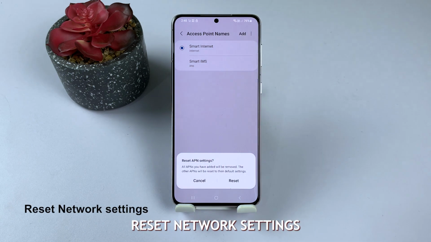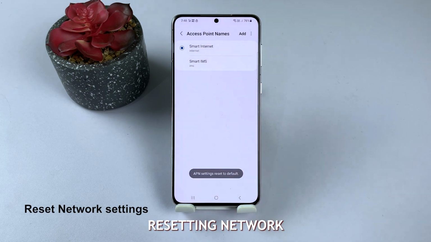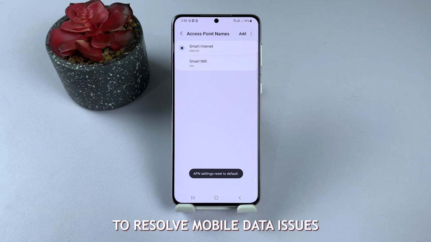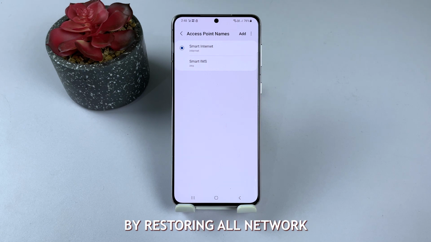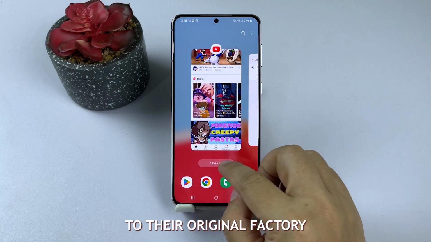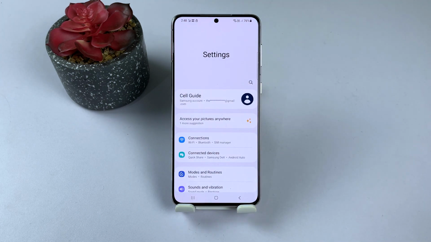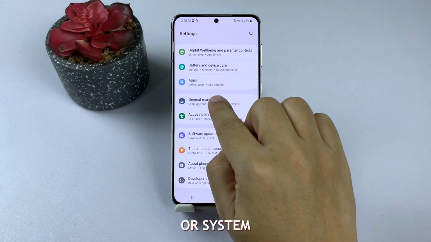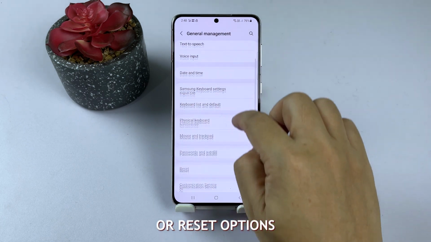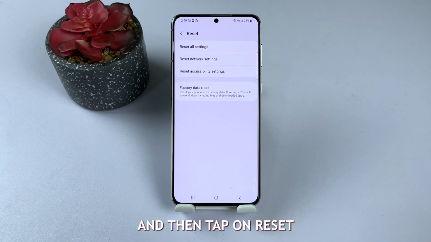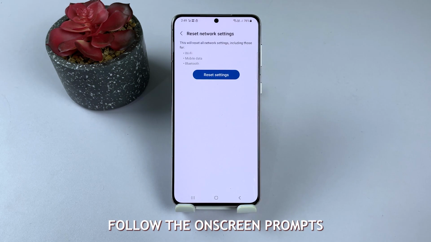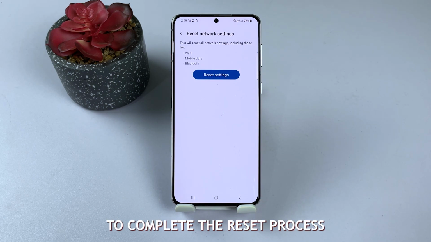Solution 5. Reset network settings. Resetting network settings has the potential to resolve mobile data issues by restoring all network-related configurations to their original factory settings. To do this, head to Settings, choose General Management or System, select Reset or Reset options, and then tap on Reset Network Settings. Follow the on-screen prompts to complete the reset process.